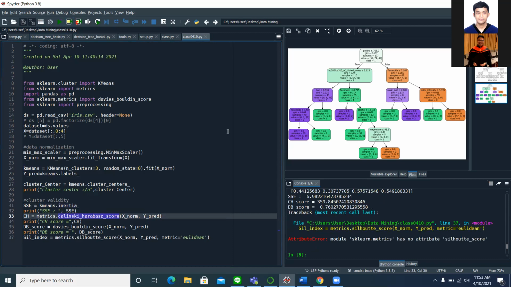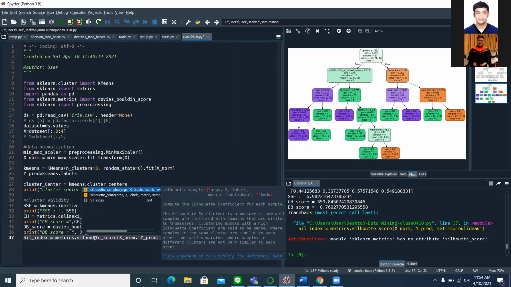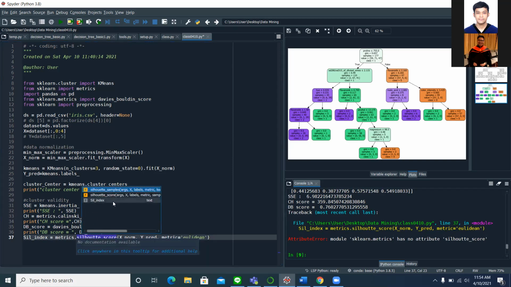Still has no attribute silhouettes. Scalar. Silhouette. Line 27. The silhouette spelling. Try it, let's see their suggestion. The second one.